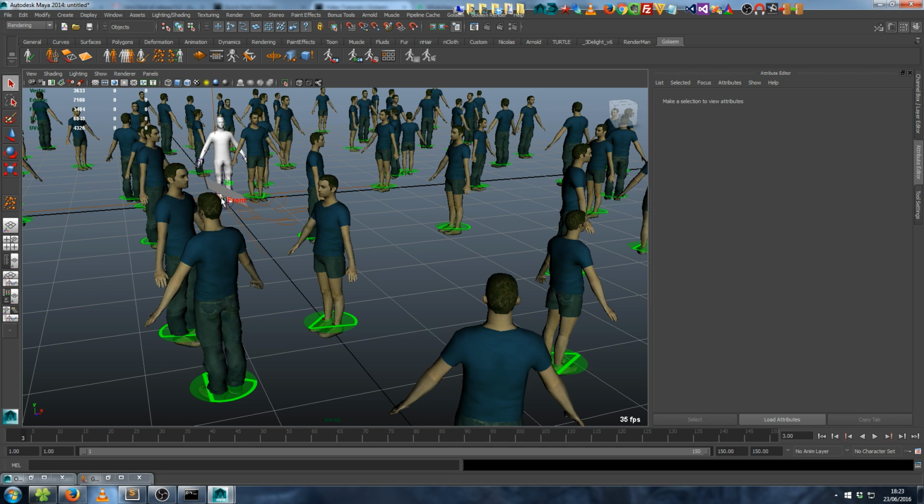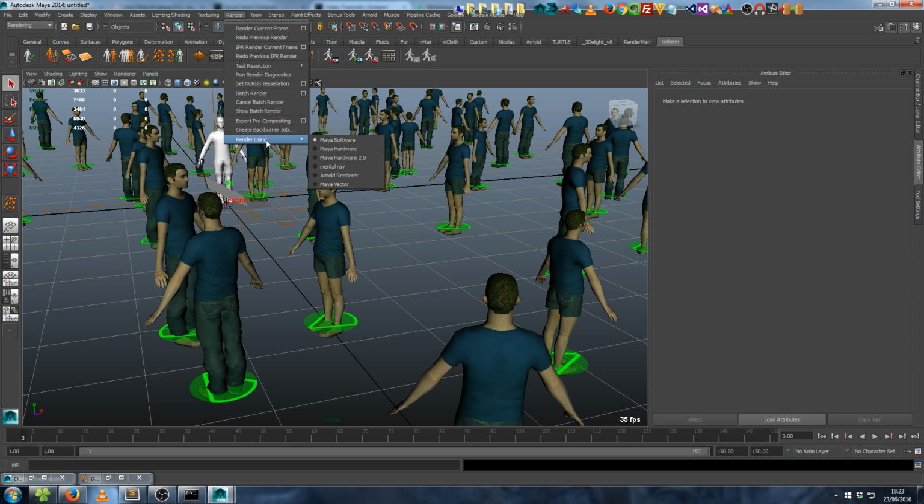Okay, what about rendering that scene now? Obviously, the first thing I want to do is set up the rendering engine.